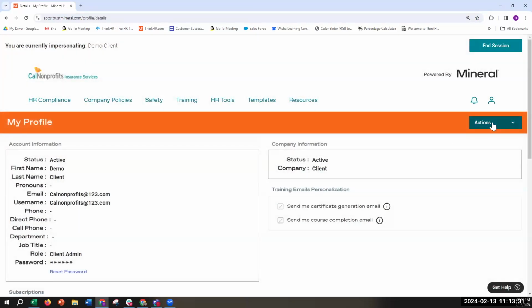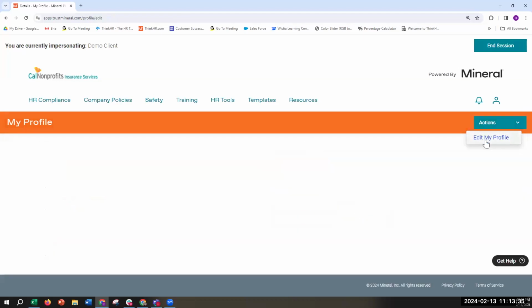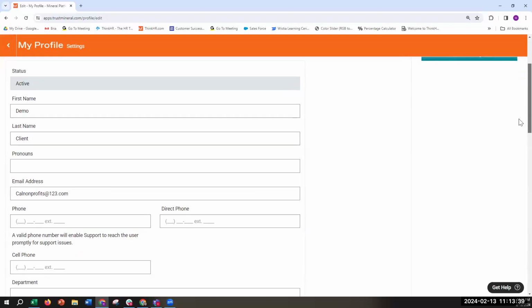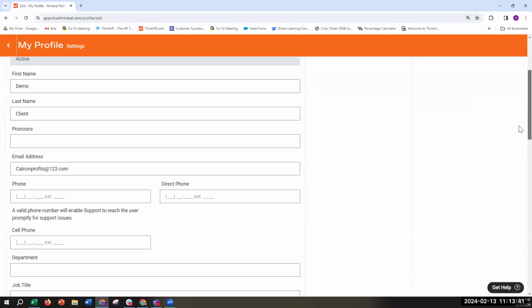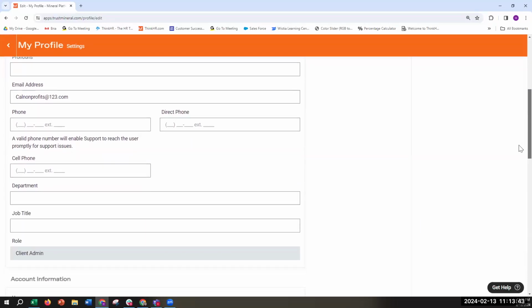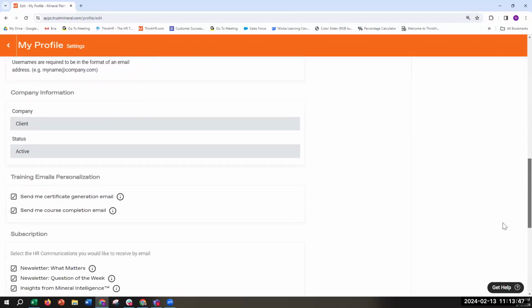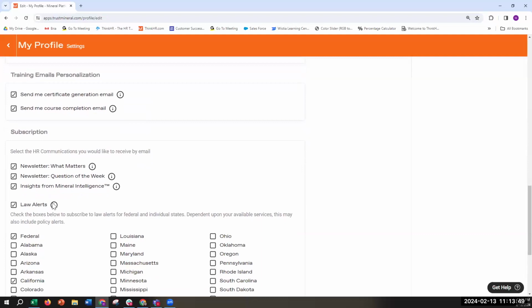Then you're going to click the Actions tab in the top right, and then Edit My Profile. This is going to allow you, if you need to change your name or your email, to update all information about your profile. And then as you scroll down, you'll see that we have two newsletters and insights that come out from Mineral. I recommend turning those on, having those boxes checked, so you receive those.